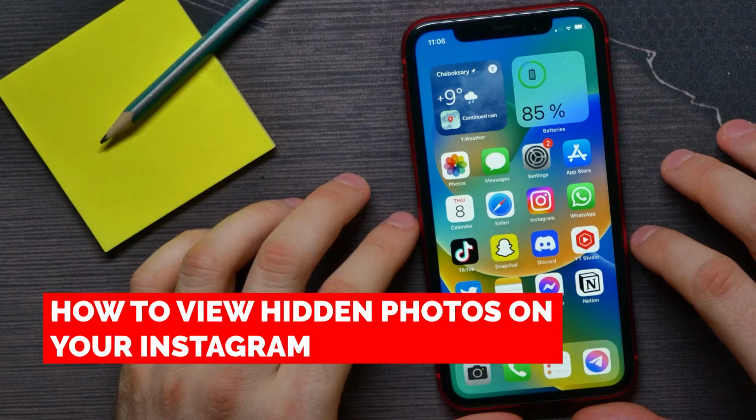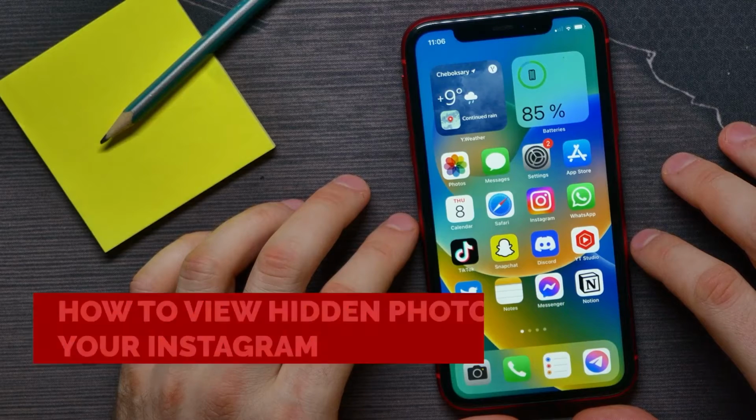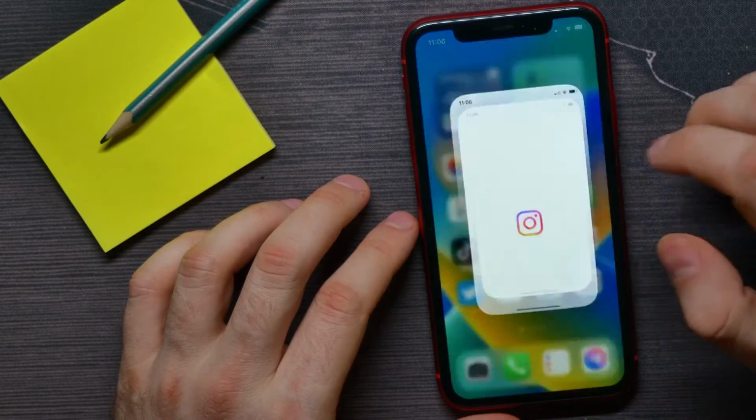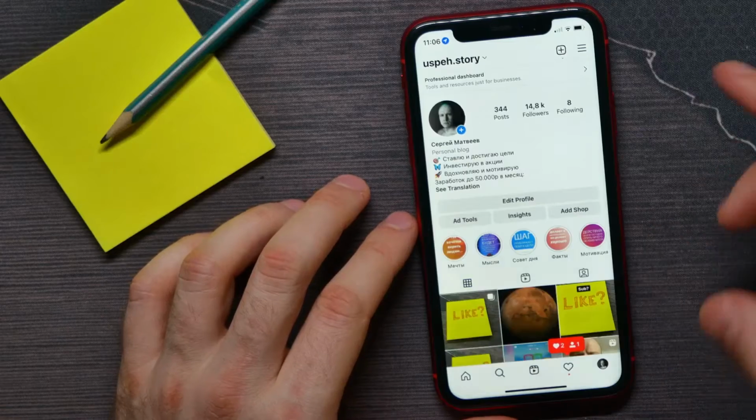In this video, I'm going to show you how to view hidden photos on your Instagram profile. That is quite simple and easy to do, so let's begin. And first, open up Instagram and head over to your profile.